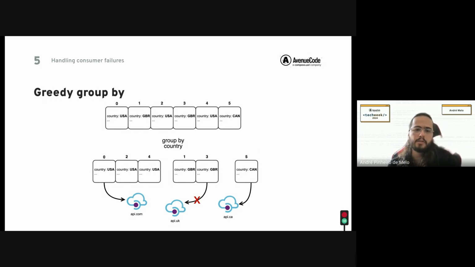Let's say we have these messages. This is what the consumer has in memory. We have 6 messages. We have the offsets here, so offset 0, 1, 2, and so on. And the messages have a bunch of stuff, but the only thing we care about for this example is the country.